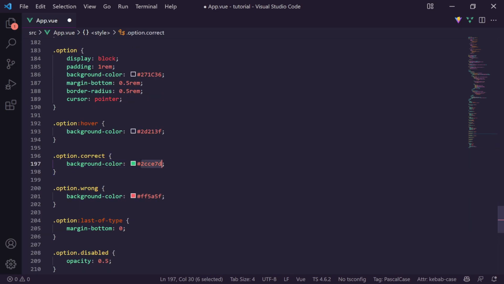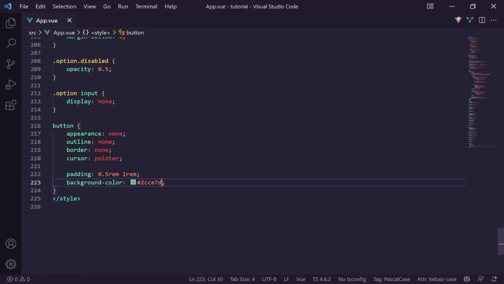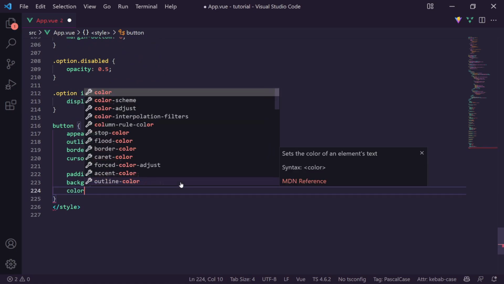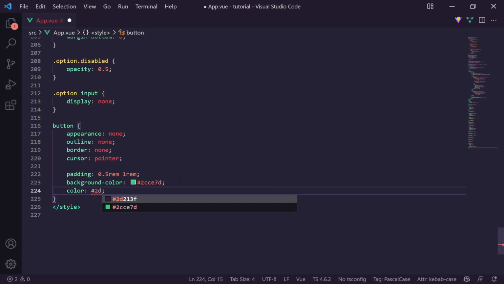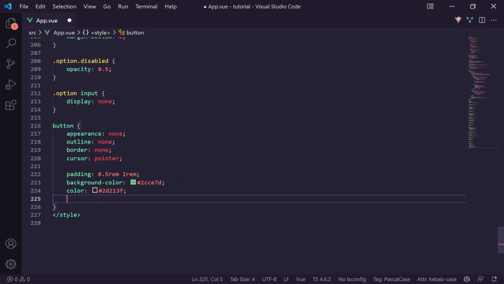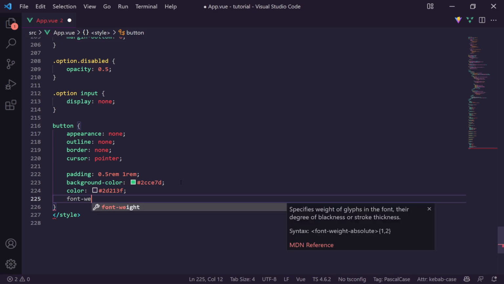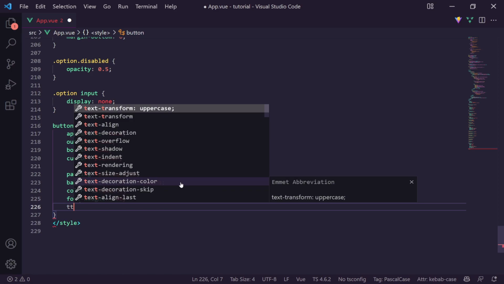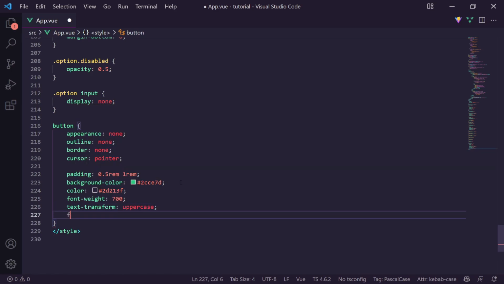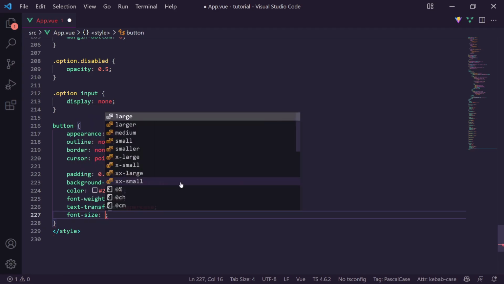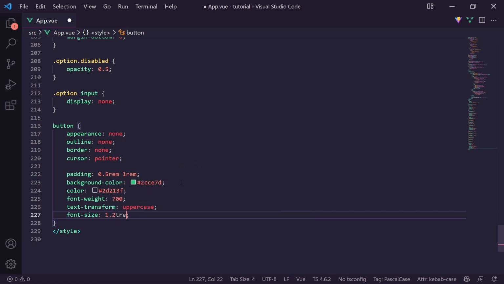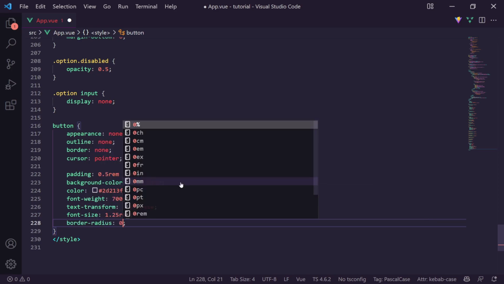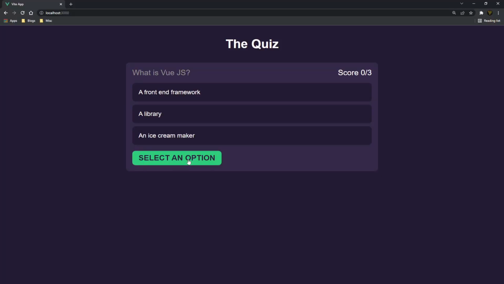So let's go find that green color again, 2cc. I nailed that with the paste. We're going to give it a color of the dark again. We're going to say 2D 213F. A font weight of 700 to make it bold, just so it stands out a bit more. Text transform of uppercase, and let's give it a font size. We'll say 1.25 rem. And a border radius of 0.5 rem. And there you go. You can see select an option is now looking pretty good.